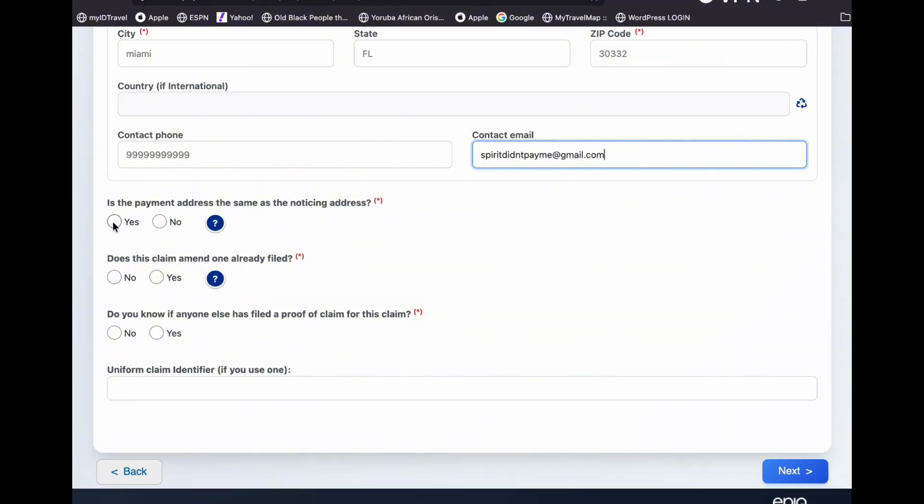This, from my understanding from talking to people that know more than me about these type of proceedings, for like 99% of people, the address that you type above is going to be the same as your noticing address. Your noticing address is your mailing address. Most people's noticing address is also their home address. However, if you use a separate address to receive mail and you use a separate address for your home address, if you click yes in this box and you win the settlement, whatever address you type above is where they will send the check.